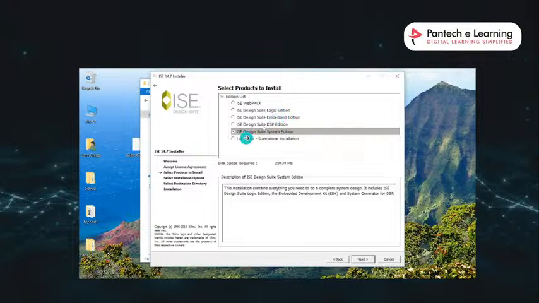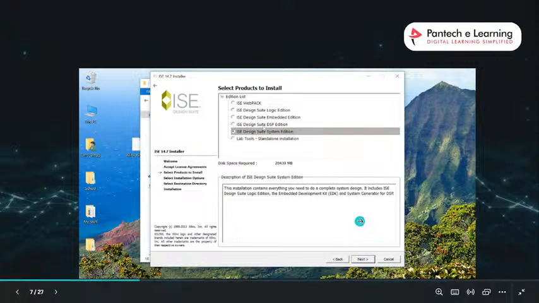But the ISE Design Suite System Edition is important for all the functionalities of FPGA, like flashing the code into the FPGA, like simulation, and you can see the waveform of the simulation. It's all in the ISE Design Suite System Edition only. So we have to choose ISE Design Suite System Edition, and then click next.